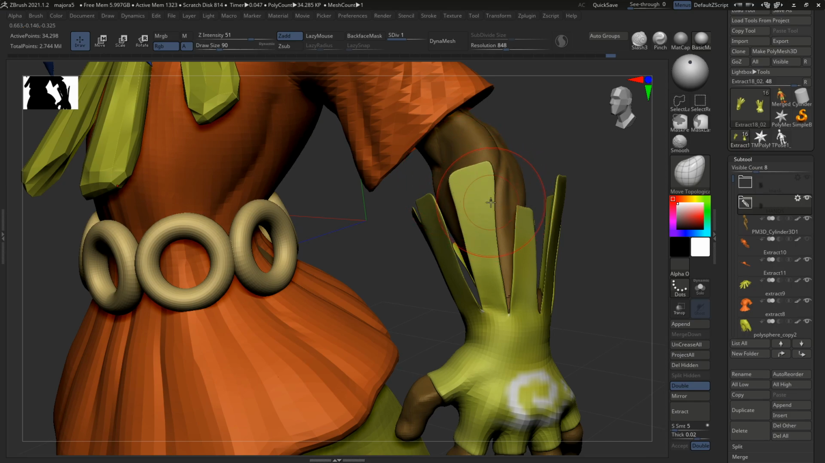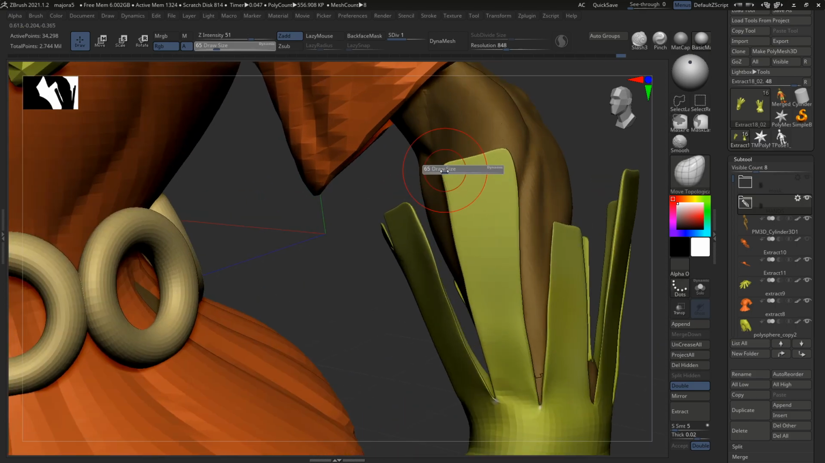Giving the same kind of treatment here to the gloves as the hat, and then trying to follow through with that design for all elements that really share this, let's call it common shape language.